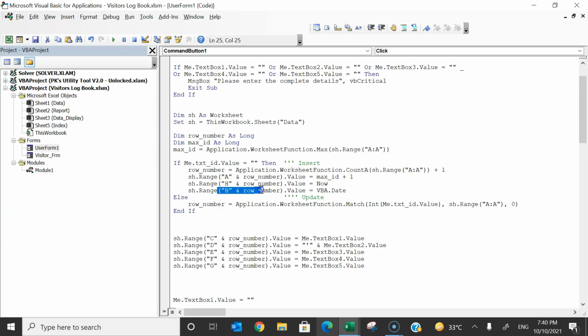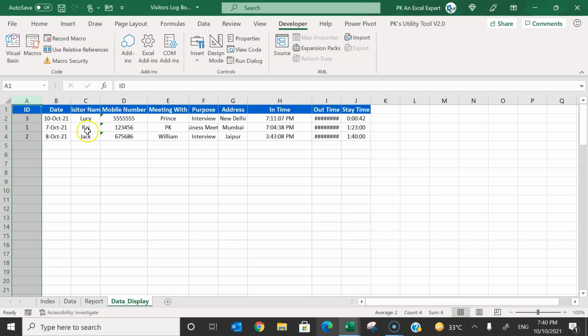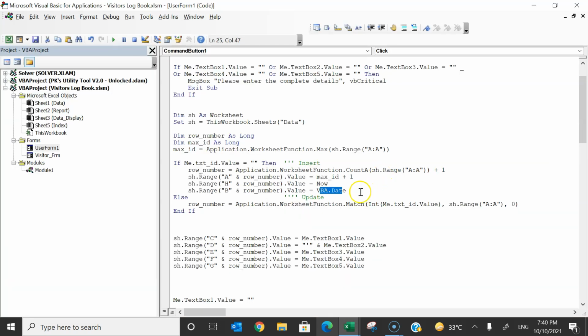And then in column B, it will put the current date. Alright, so this is the insert part. And if we are updating, then for the row number we are using the match function, and whatever the text ID is, we will use the match function for that text ID, so that it will return the respective row.